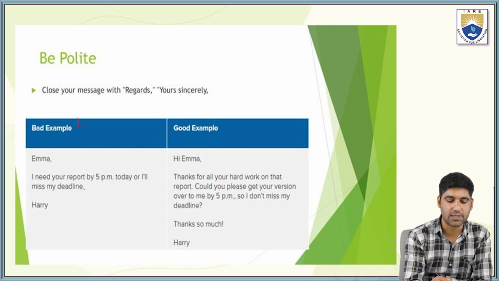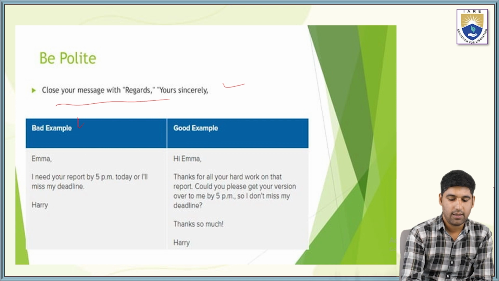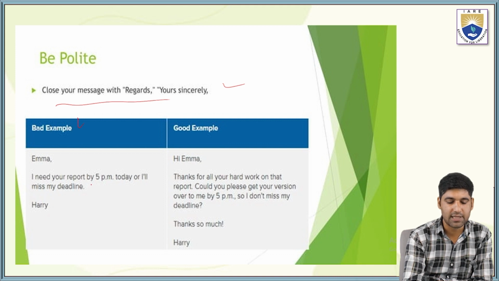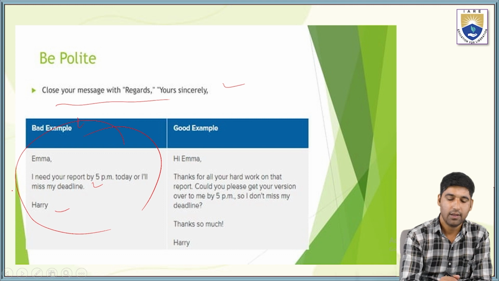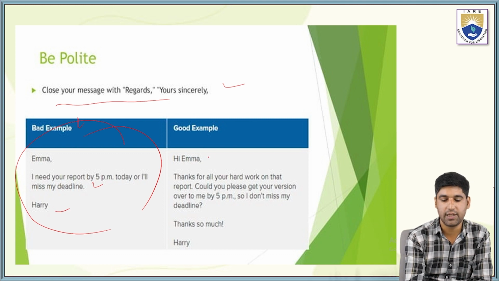And now a good example of starting and closing. Close your message with regards or yours sincerely. There is one bad example. "Emma, I need your report by 5 p.m. today or I will miss my deadline. Harry." This is a closing of an email. Now see another which is a good example.